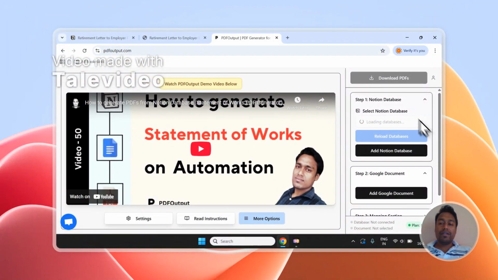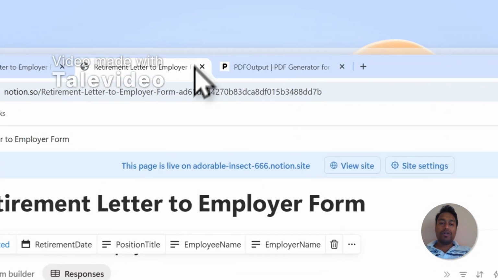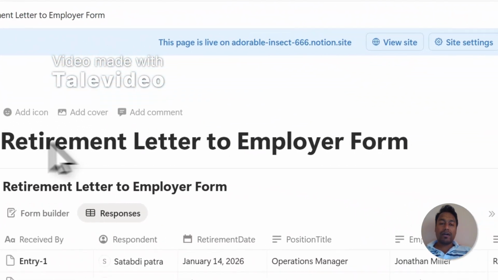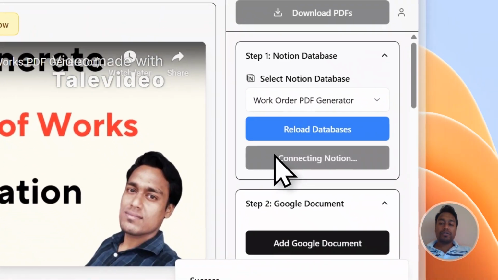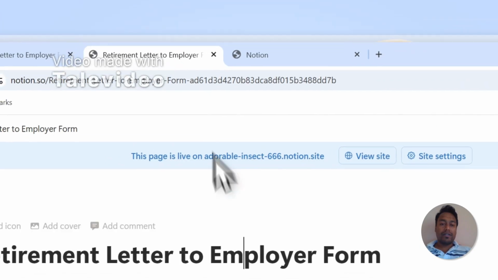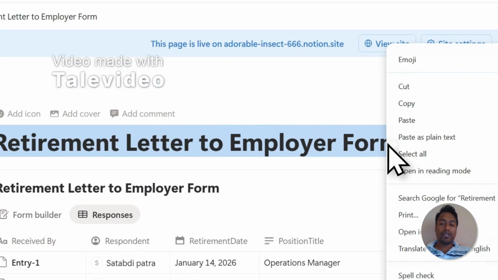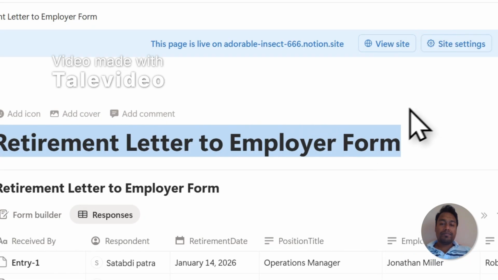Once you log in, the very first thing you need to do is add a database to this setup. I'm just going to use this database which I already have on my account, and I will click on add Notion database. This will help me add the database from the selection screen. So I will simply copy the database title which I already have on my Notion account.